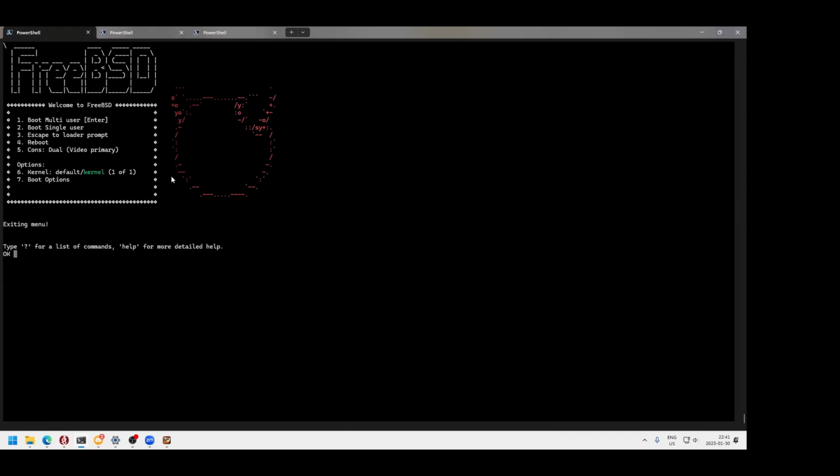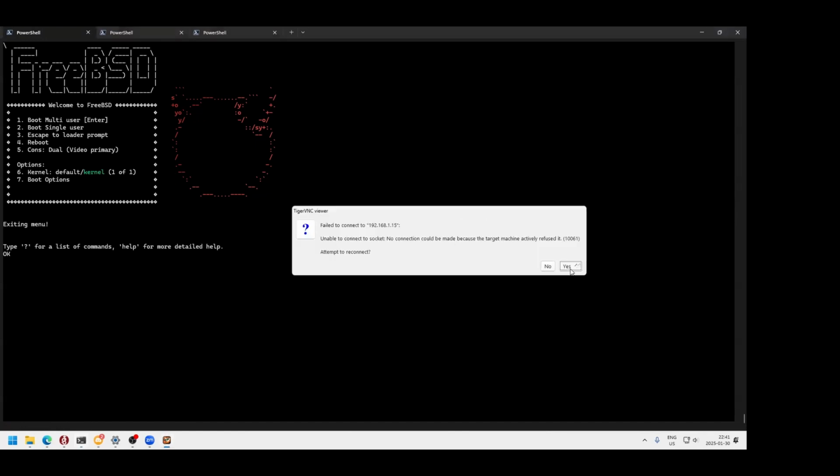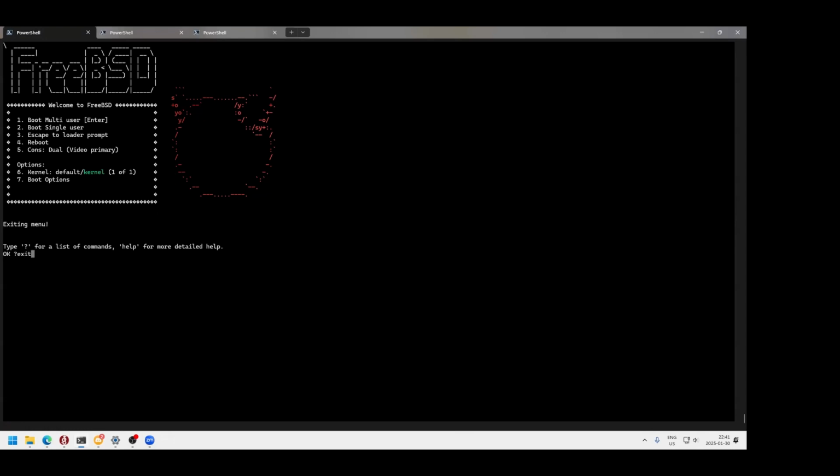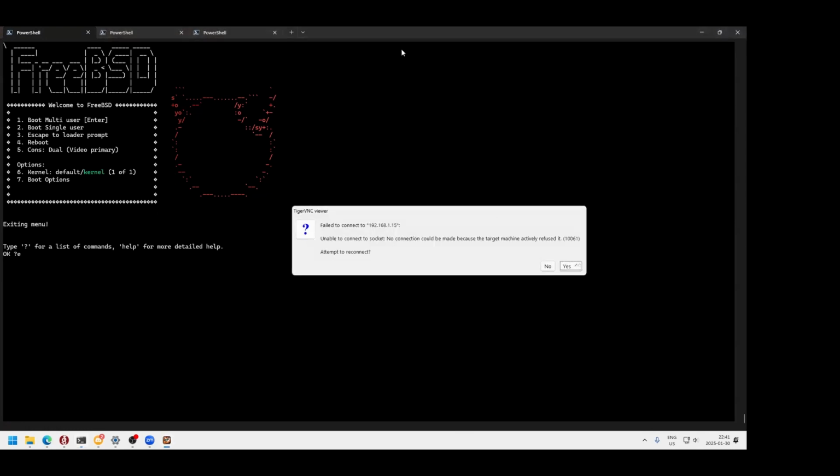That doesn't look like Windows. Okay, that is not Windows, and it does not want to connect to VNC. I don't know why.